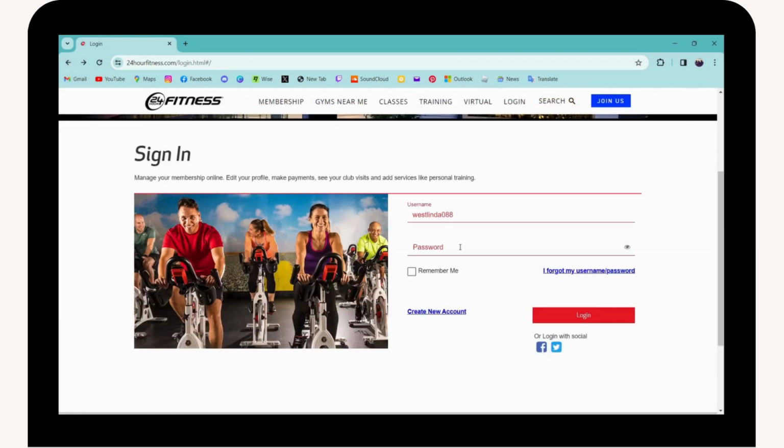But if you remember, then simply enter your password here on this blank, and then if you want to save your account, then click on remember me and then click on login. Or you can also log in with your social media accounts, which is your Facebook or your Twitter. But if you want to log in with your username and password, then simply enter it and then click on login. And that's it. That's how you log in or sign into your 24-hour fitness account.